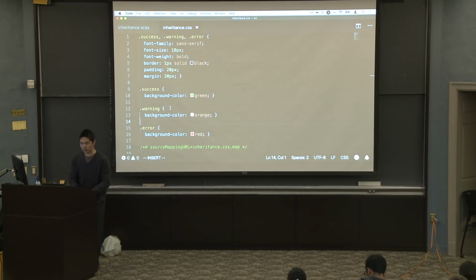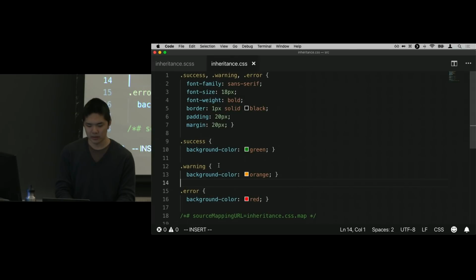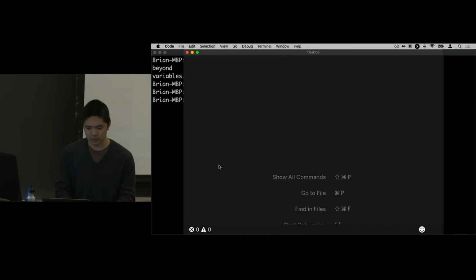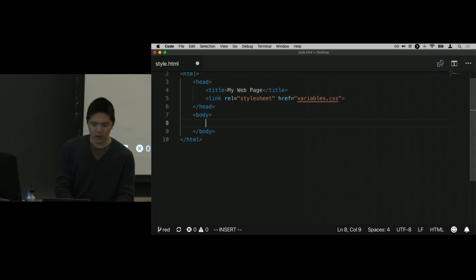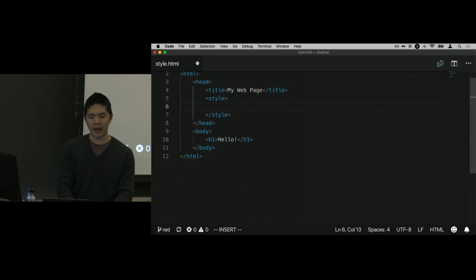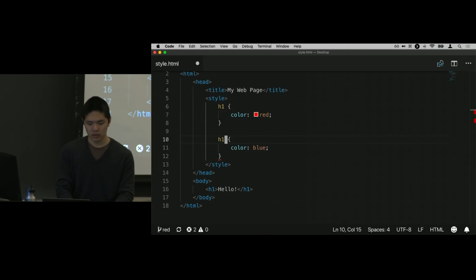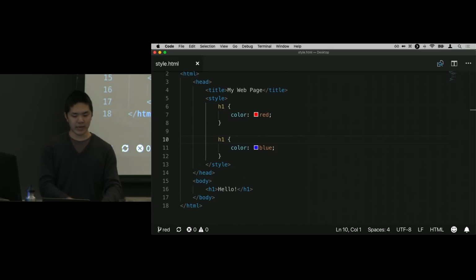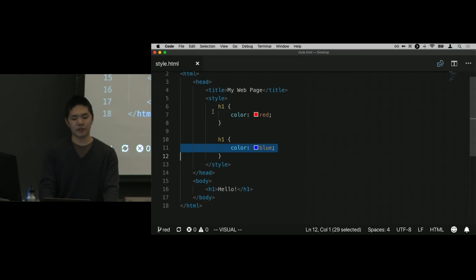And so we can demonstrate this very quickly. If I open up, I'll copy variables.html and call it style.html, and open up style.html, and I'm going to have an h1 that says hello. I can add some style here, whereby h1s are colored red and h1s are colored blue. These are identical selectors, so they should bind equally tightly. But when both are in conflict, the latter one is going to take precedence. It's going to be blue instead of red, because the color blue selector comes after the color red selector.